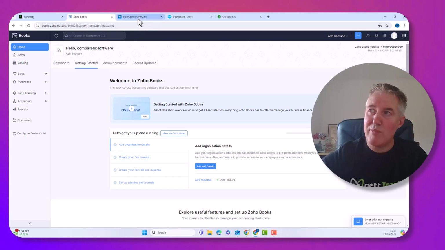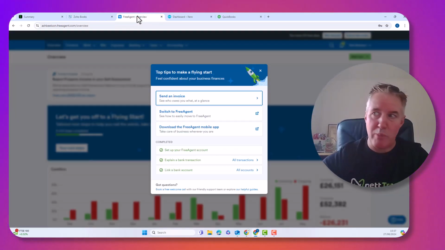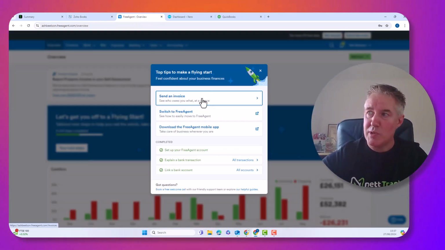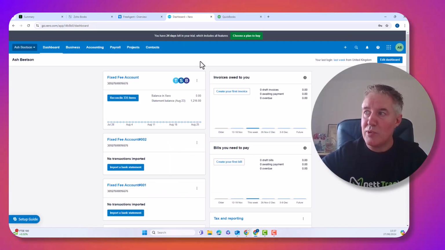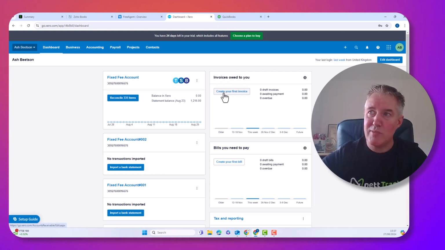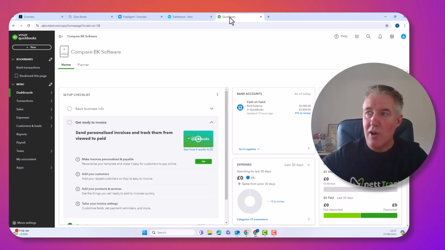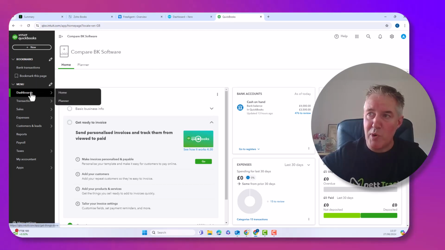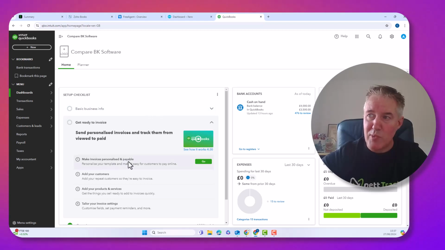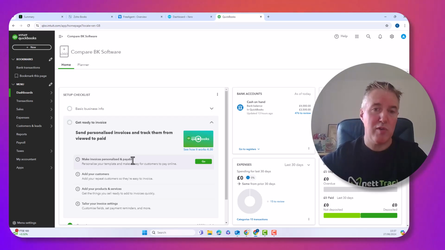If I'm looking at FreeAgent, it appears, do I want to send my first invoice? If I'm in Xero, I've got the option there to create my first invoice from the dashboard. And in QuickBooks, I can see from within my dashboard, one of the first things I might want to do is make my invoices personalized and payable. So I'm going to start off with creating my first invoice in Sage, and we'll see how that goes.